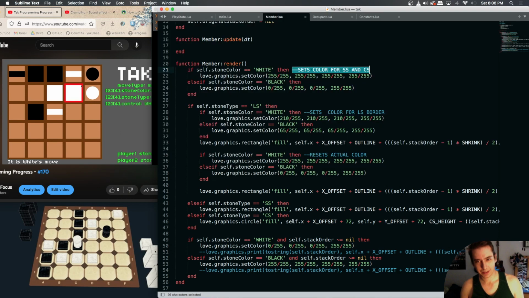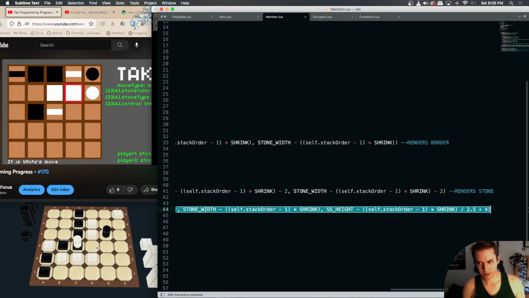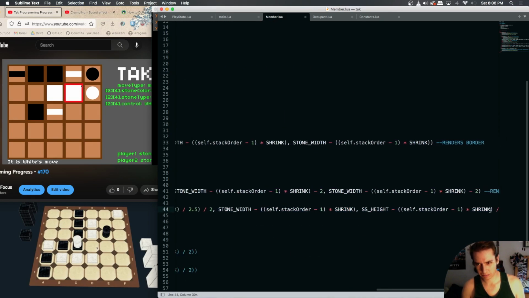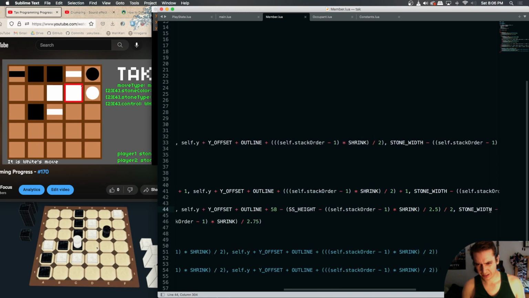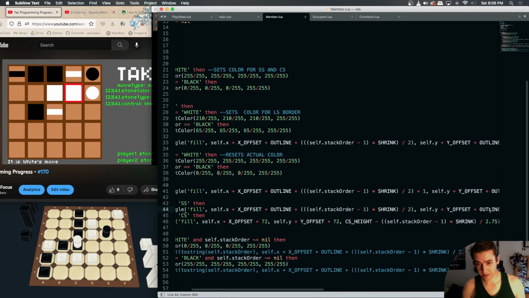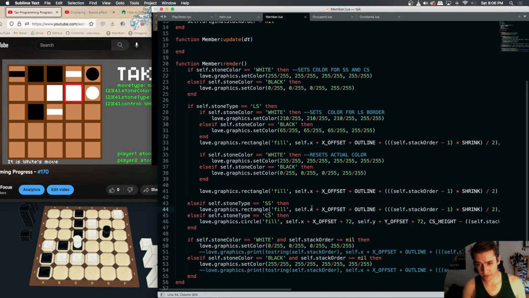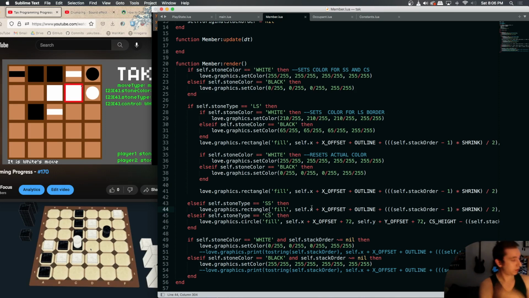So that one's really tough to fix, because if you take a look at our standing stone here, that's the code for it. And that's just to get it at the right size. Jesus Christ, I can't believe I figured that out. But the right size for the adaptive shrinking, depending on the stack order. But we'll need to do something similar as a border for that.